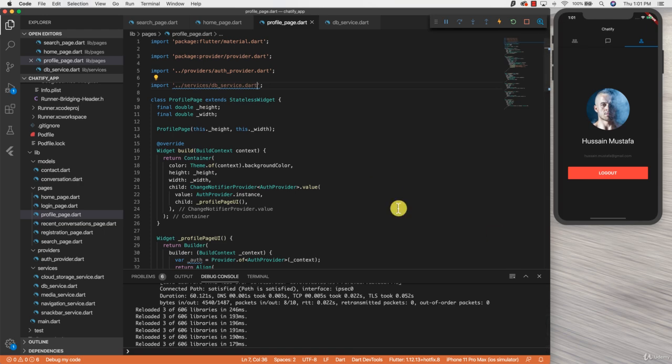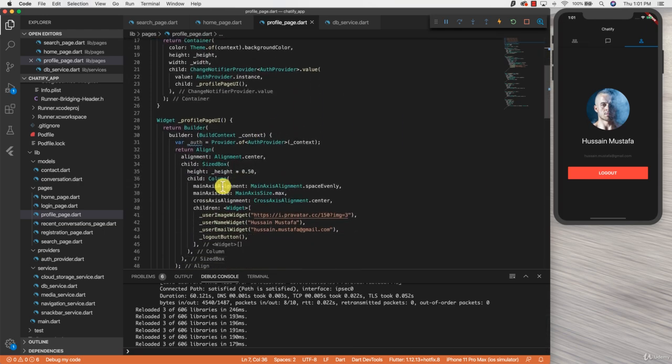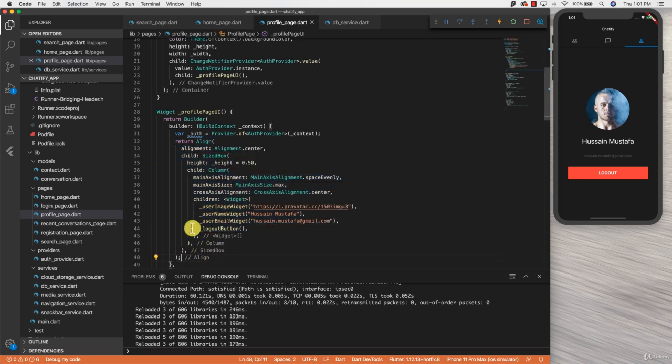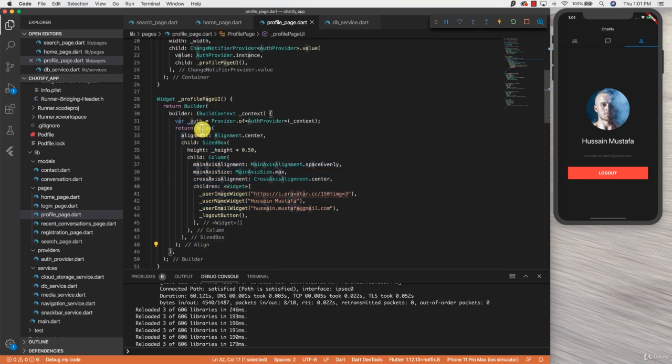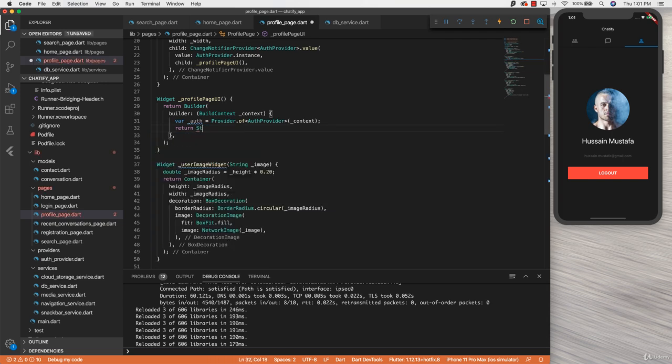So with that, the next thing we are going to do is go down to the align widget that we have inside of our builder. Then we are going to wrap our align widget inside of a stream builder. To make things easy, I'm just going to copy the align widget and all of its contents, and create a new stream builder.